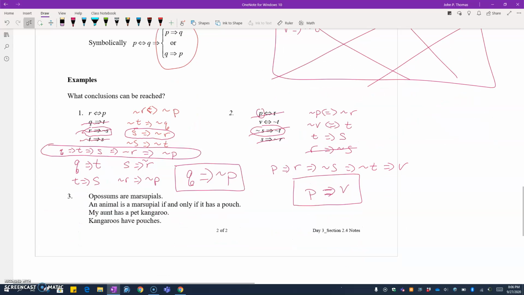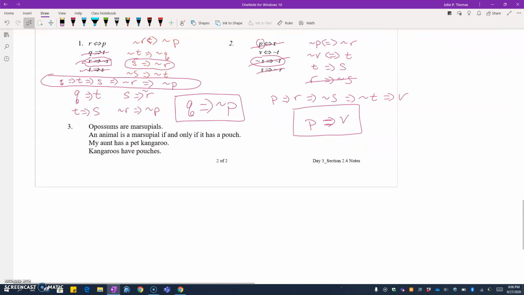Now, taking a look at the last example here. This one starts out in words, so we're going to kind of codify it as we go. So we have possums are marsupials. So we'll say P implies M, for possum and marsupial, even though possum does start with an O. And an animal is a marsupial if and only if it has a pouch. So M if and only if pouch.